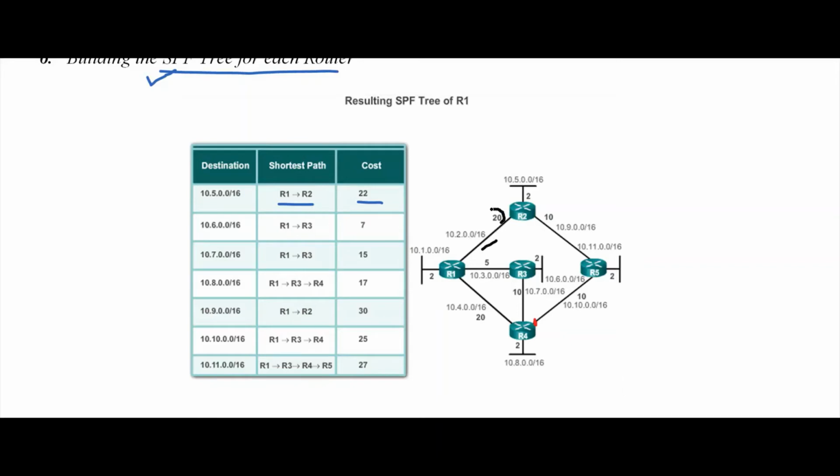The cost is 20 plus 2, so 22 is the cost. Then from R1 to R3, what does the cost mean? 5 is the cost and another 2 is here. So 5 plus 2, 7 is the cost.